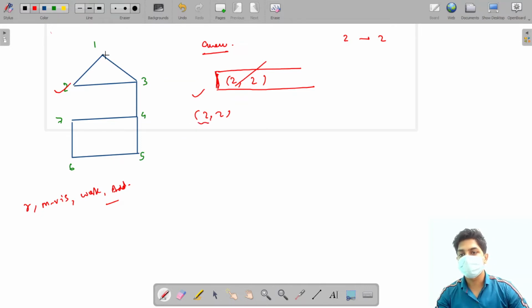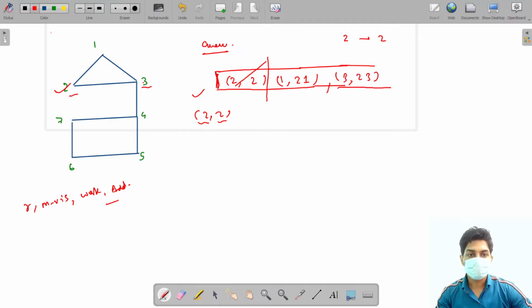Then we have to add the neighbors of 2. What are the neighbors of 2? 1 and 3. So in our queue, we will add 2 more nodes. The first is 1. What is the path of 1? 1 is visited via 2, so the path of 1 is the path of 2 plus 1, which is 2 1. Next node is 3. 3 is visited via 2, so the path of 3 is the path of 2 plus 3, so 2 3.